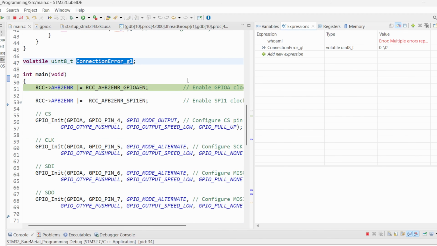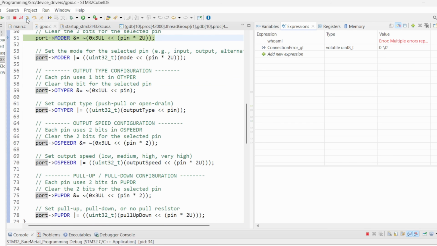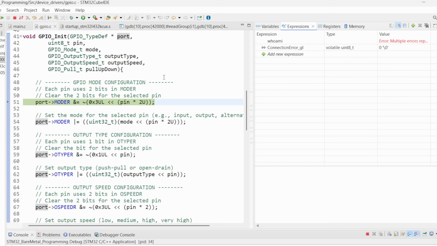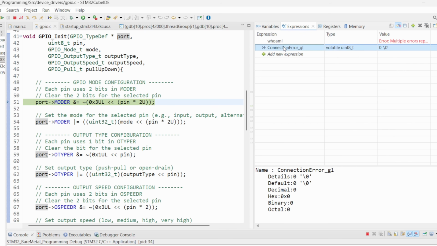So let's just step in. We're going to step into function. We step into this function here. As you can see, even though we're inside a function, we're still able to watch that global variable. So that helps us to watch our global variables to see if their values are changing. And if you go to the variables tab, obviously you'll have all your local variables, but with expressions, we can monitor and even modify global variables.